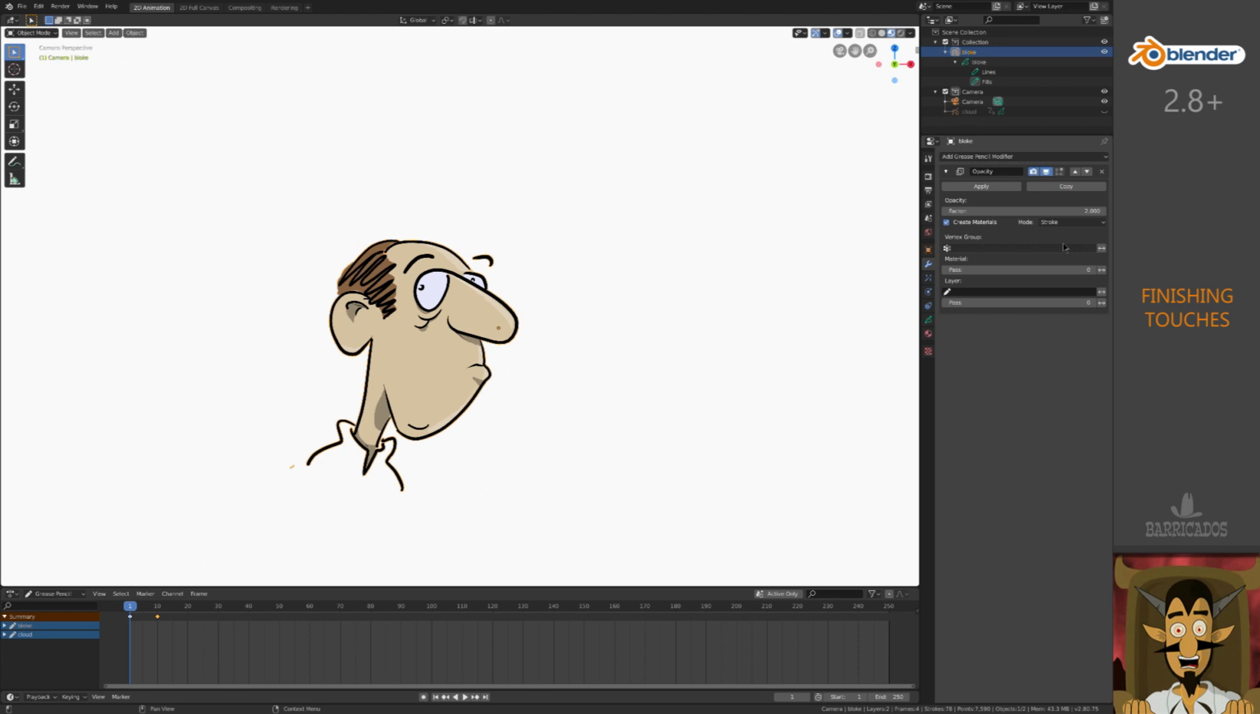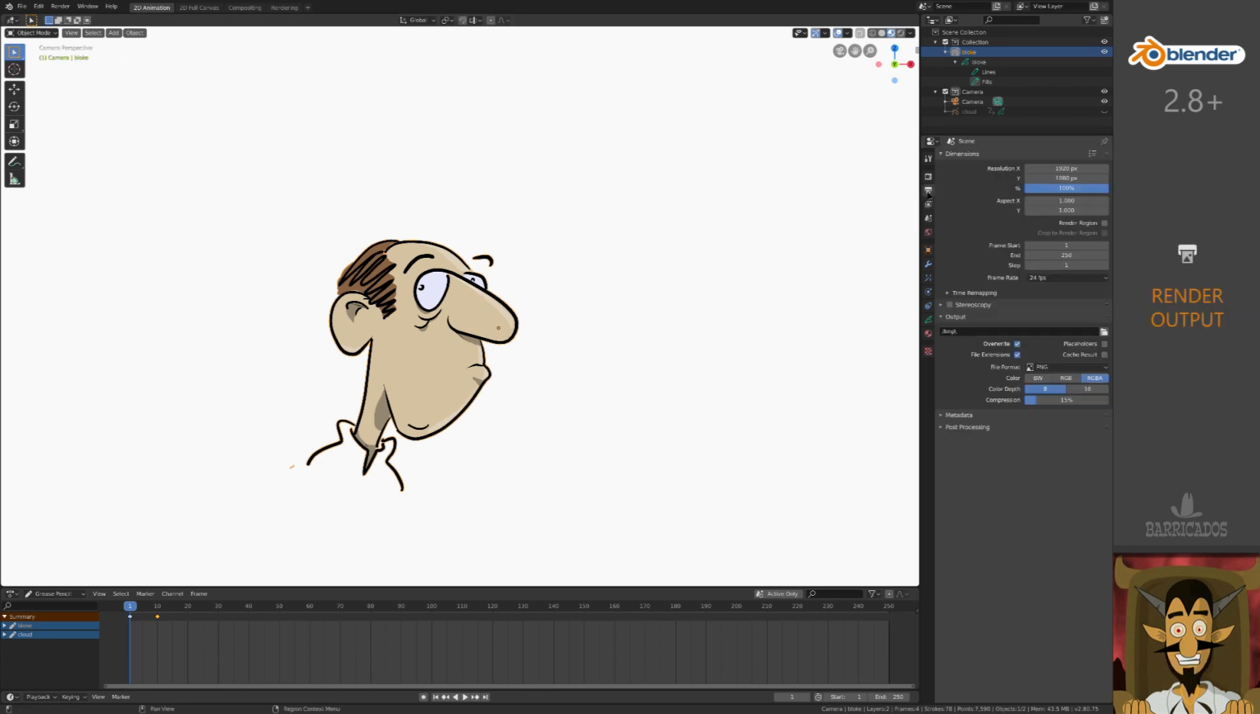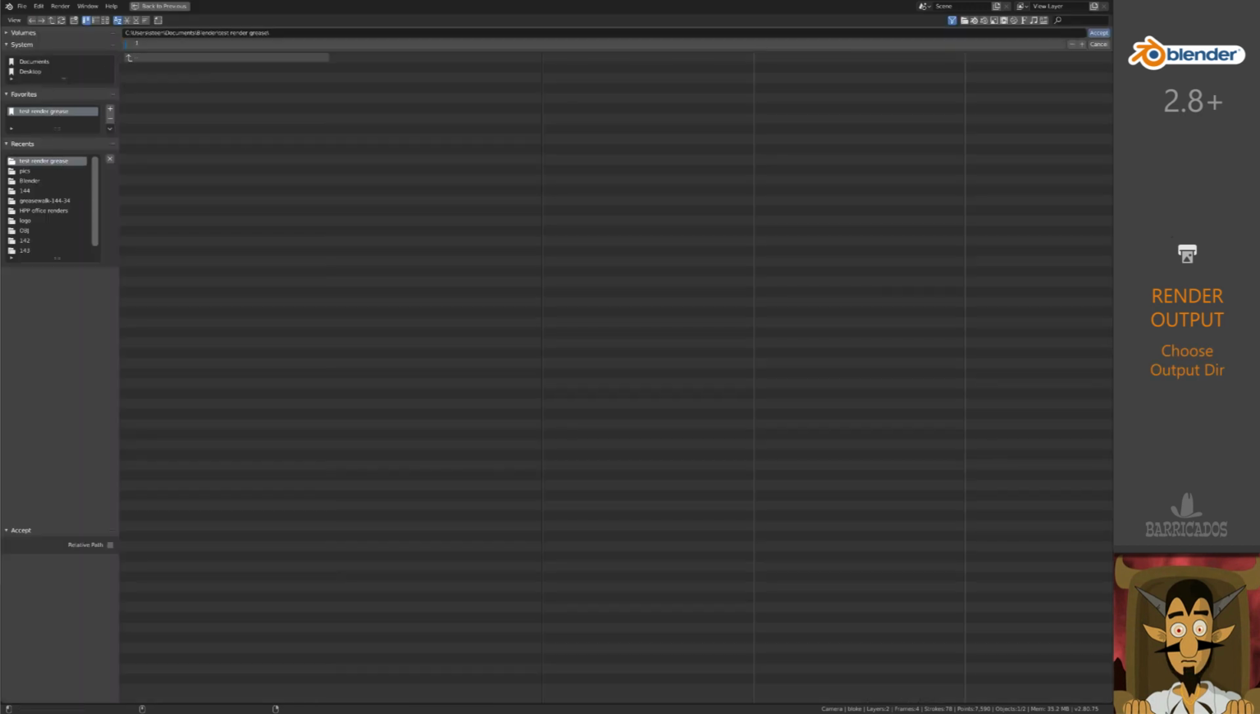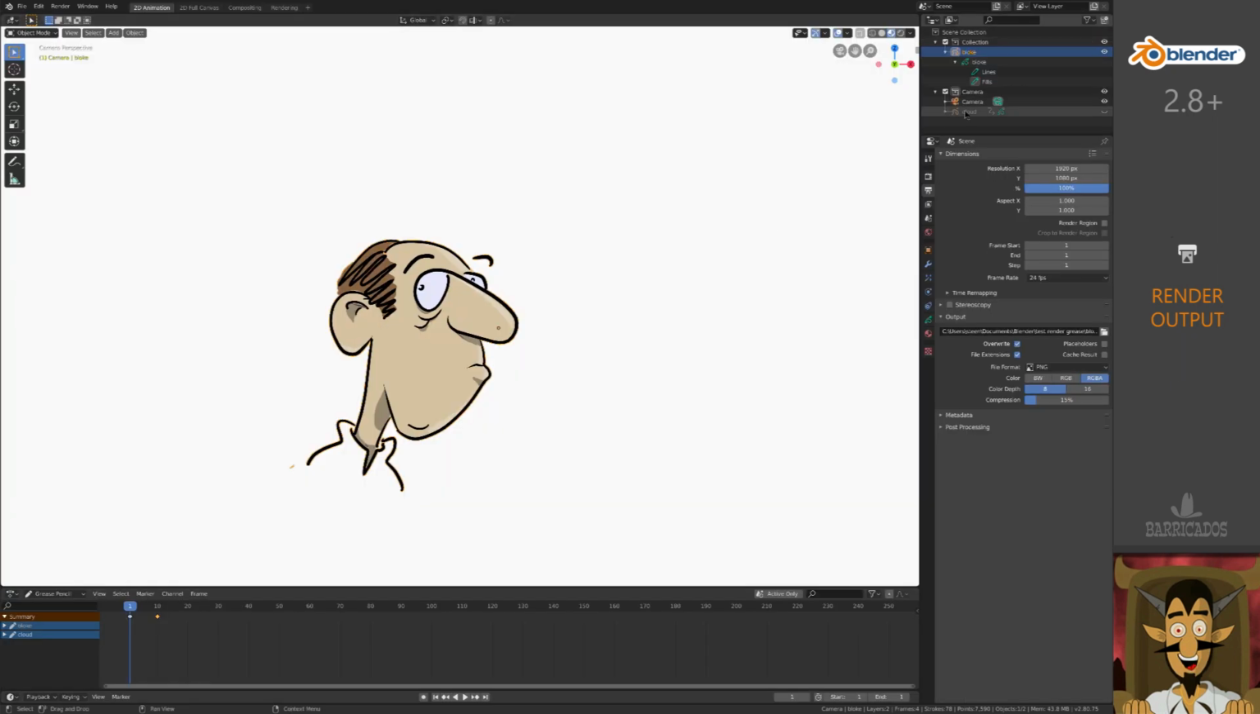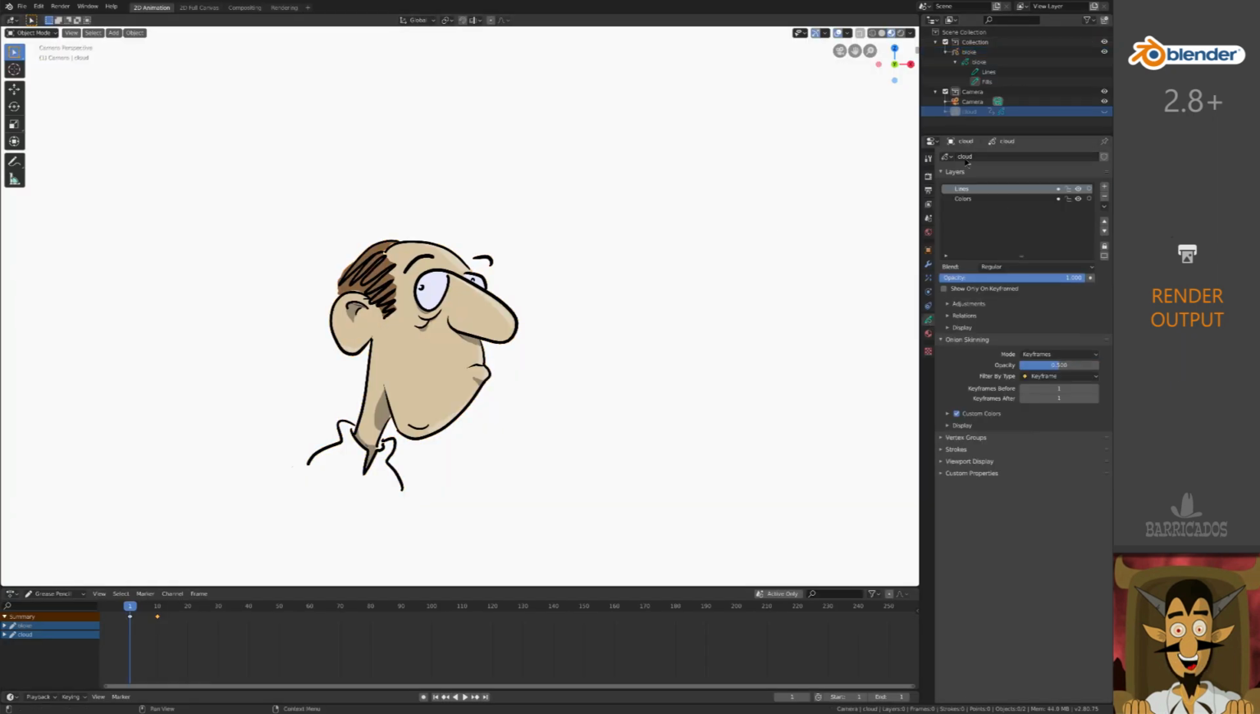To round off, let us look at how to export your drawing or animation. Click on the Output tab. Choose your export settings, and your output directory. For things that you don't want to render, turn off their visibility.